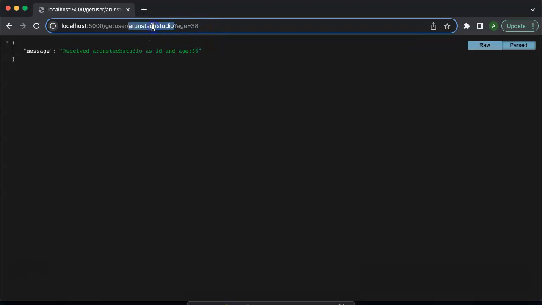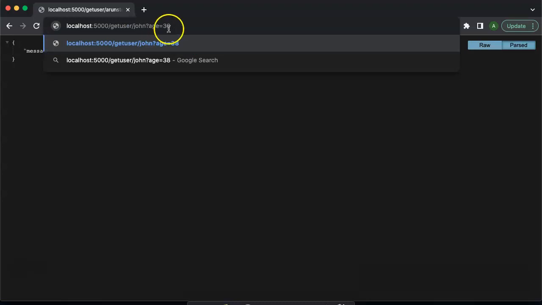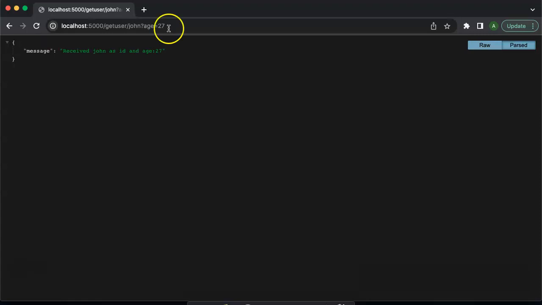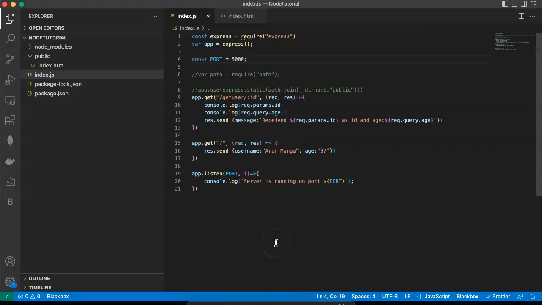Now let's change and try with different values. John, age 27. Received John as ID and age 27. So this is how we can read query parameters and URL parameters from a GET request in Node.js.